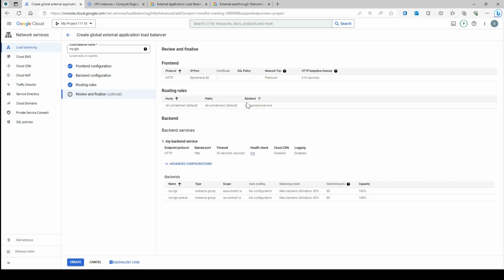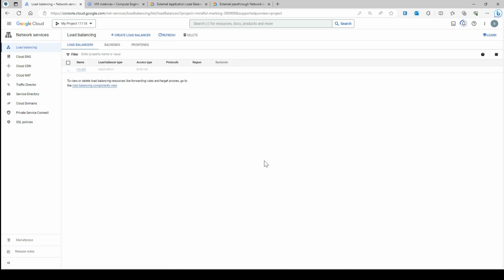So review and finalize your load balancer settings. Here is your frontend. After it is created, you'll get a public IP here, and this is your backend service, and this is your backend instance group. It is going to take some time, so I'm going to pause my recording and come back once this is complete.